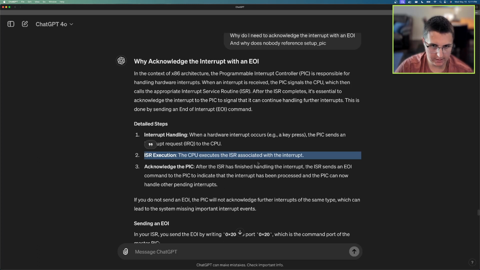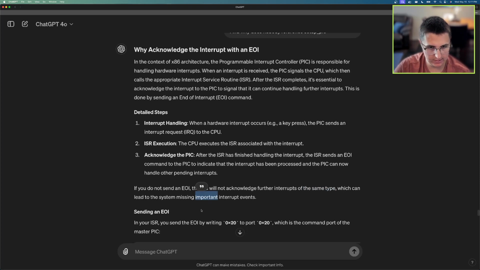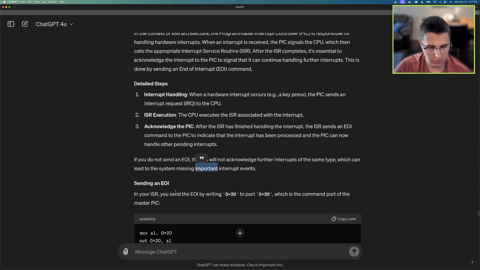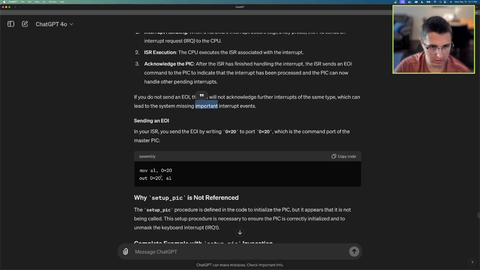The CPU executes the ISR. Acknowledge. If you do not send an EOI, the PIC will not acknowledge further interrupts of the same type. So maybe a different type can still happen, which can lead to the system missing important interrupt events. In your ISR, you send the EOI by writing to 0x20, which is the command port of the master PIC.